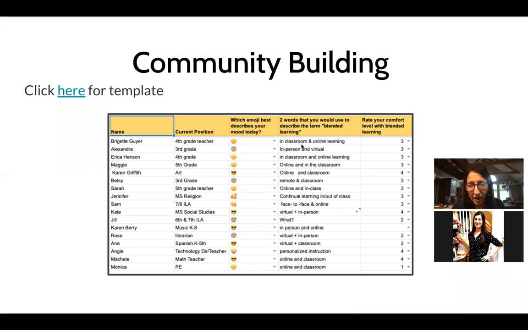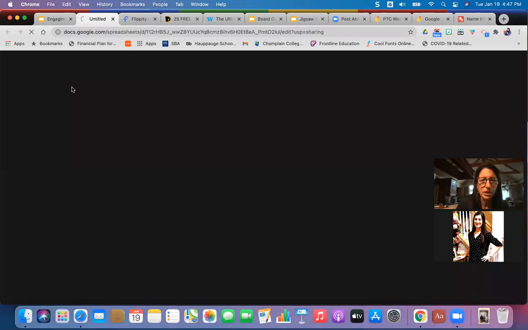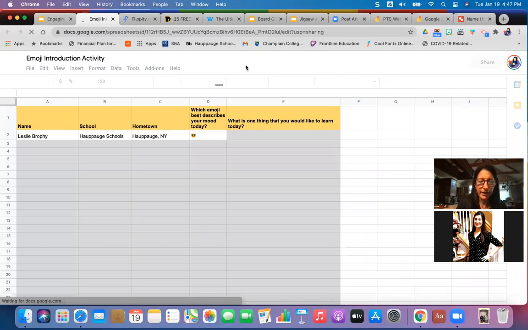And then up here, this one says two words that you would use to describe the word blended learning. So this could be a question to check for understanding, but it could be asking any type of question, and rate your comfort level. So this was how this one was done, but I want to click in and show you what the template looks like in Google Sheets. And again, customize it based on what you want it to do.